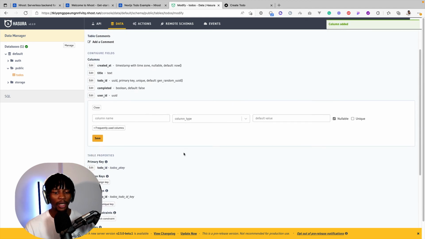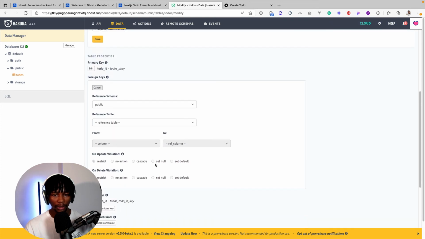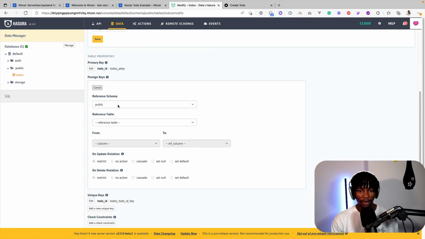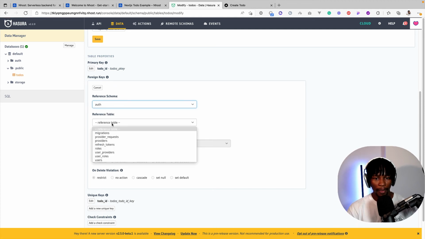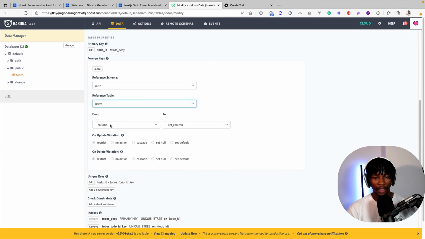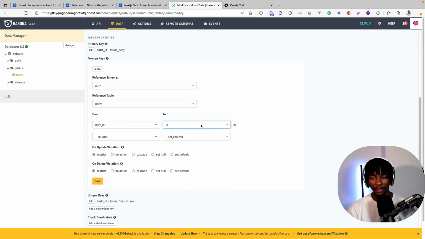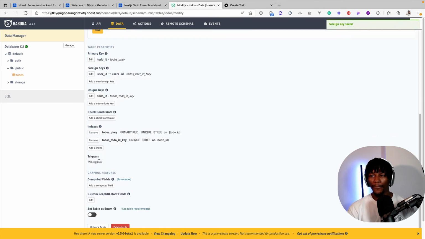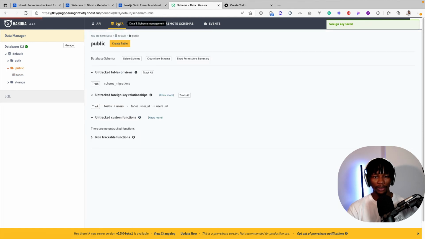Cool. And now we want to add a foreign key to our database. What I'm trying to do here is to connect the to-dos table and the users table. On the to-dos table, I'm trying to connect todo.user_ID, which is the column I just created, to the user.id field in the users table. So I'm going to come to the auth reference schema. I will select the users table, and then I will connect the todo.user_ID field to the users.id field on the users table. And I'm going to say cascade, and save. And this seems okay. So I'm going to tell the database to track all of this.